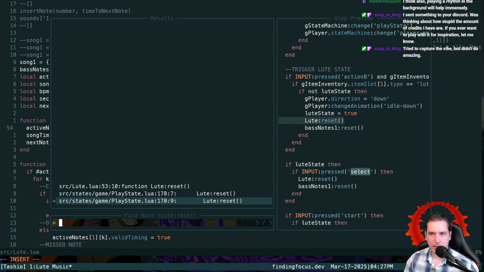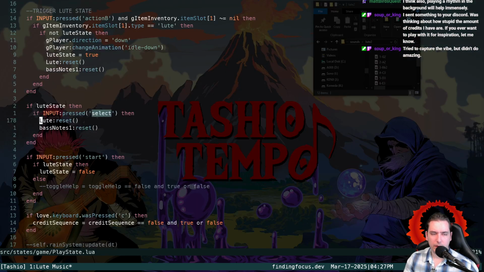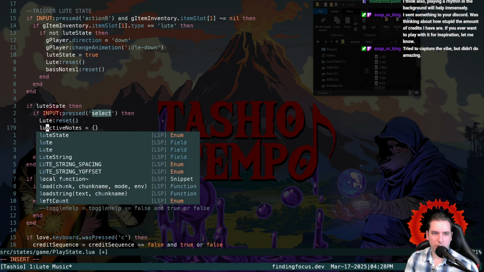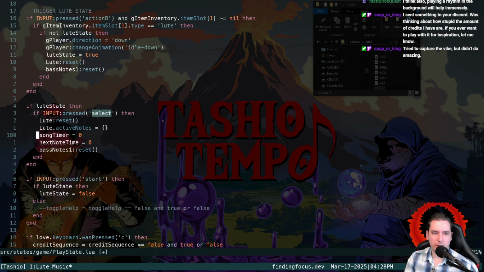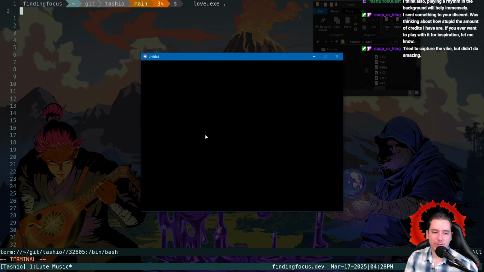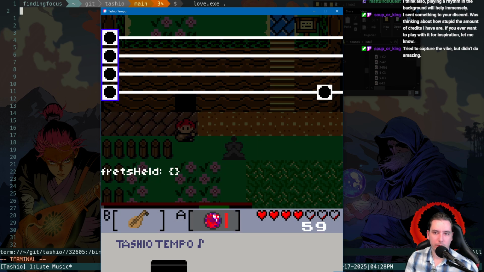So we might have to do this and say, instead of a lute reset here, upon a select press, instead of the lute reset, we're going to just directly touch those members. That sounds so bad. Yeah, and just clear them there. And then if this makes new notes come on screen, then it was something with closure probably, but I don't know. Okay, we're gonna hit select. Oh, I didn't see anything happen there.